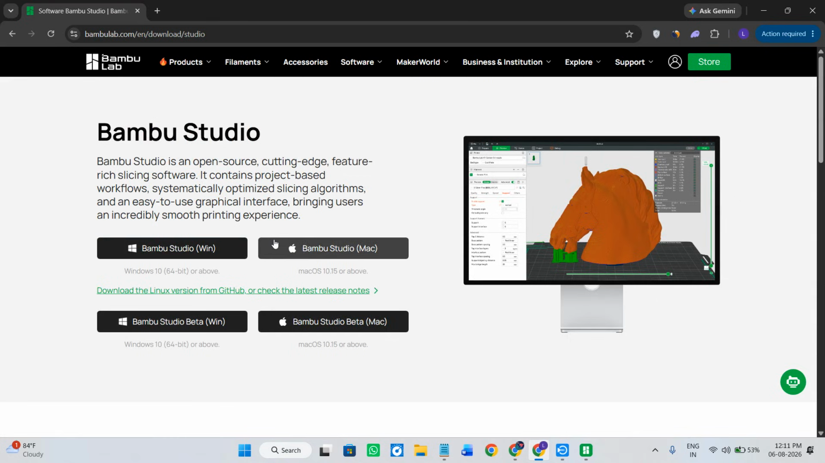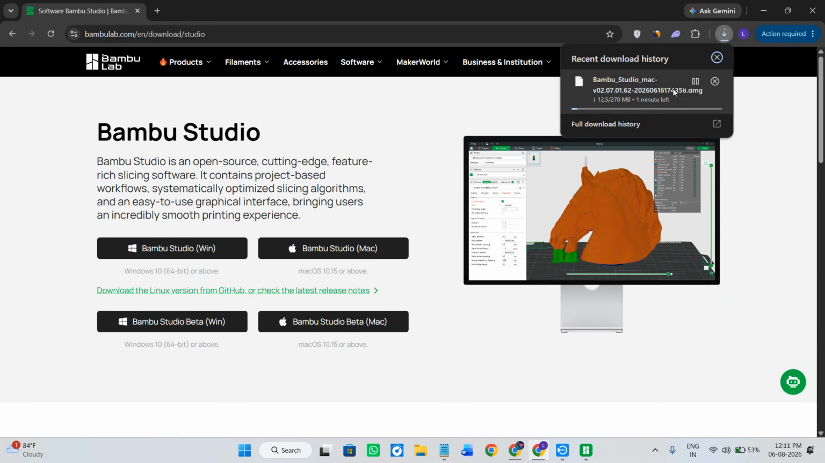page. Now over here you are going to see the second option of downloading Bambu Studio for Mac. You just have to simply click on this particular button. Then the setup is going to start downloading inside your Mac operating system. So you need to simply wait for the file to download.